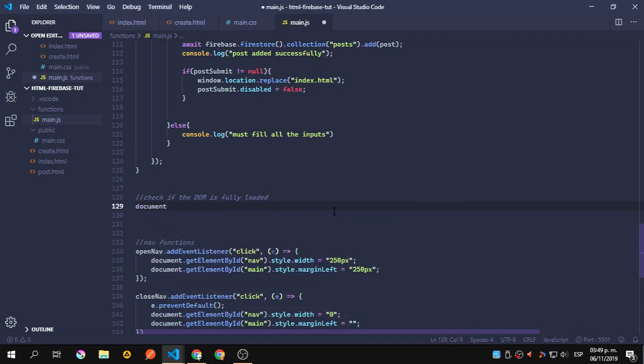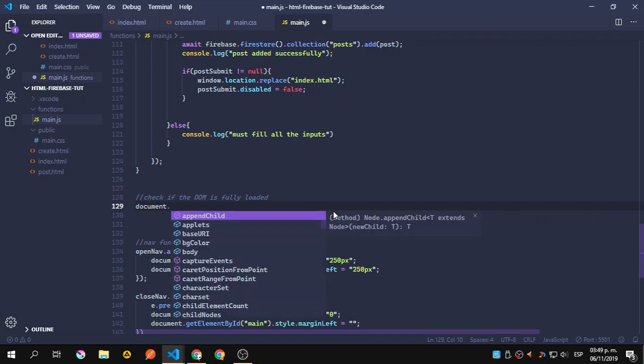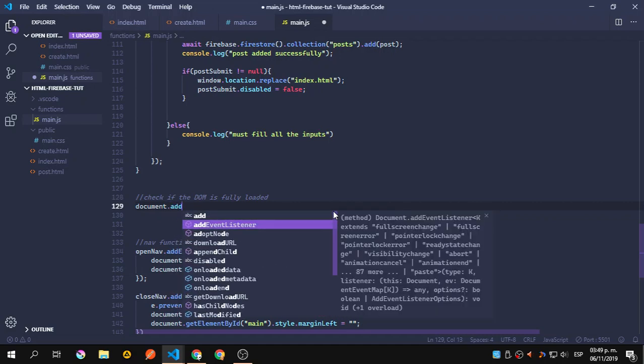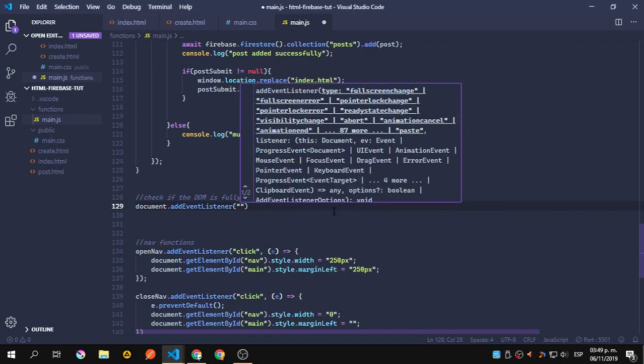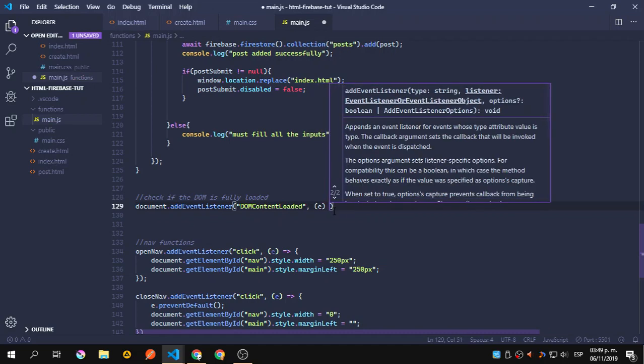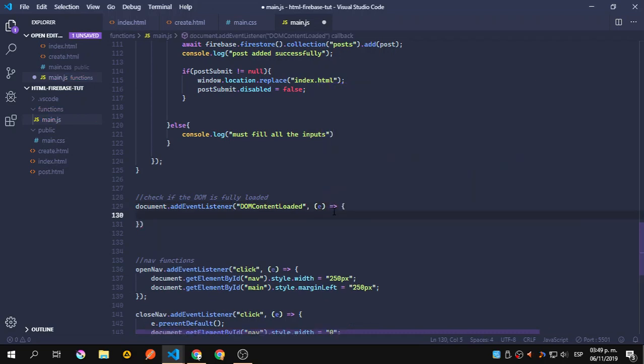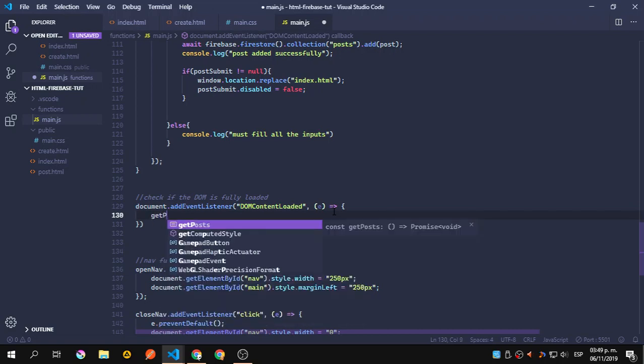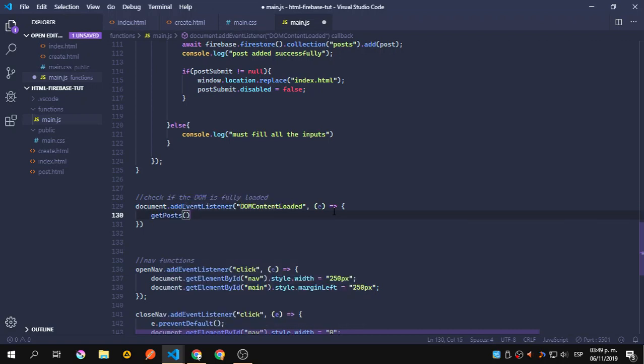So to fix that, we're going to say document. Remember that document is a reserved keyword, a special keyword that with addEventListener we can add events to our document. So we're going to check for DOMContentLoaded, and we're going to do the next, that is getPost. We're going to perform the function once the DOM is fully loaded. So let's save this and let's see if that works.